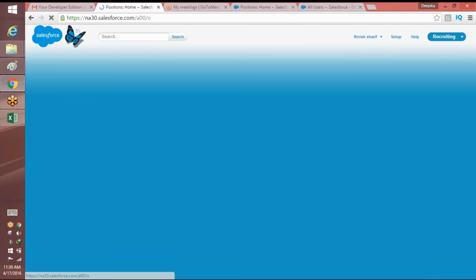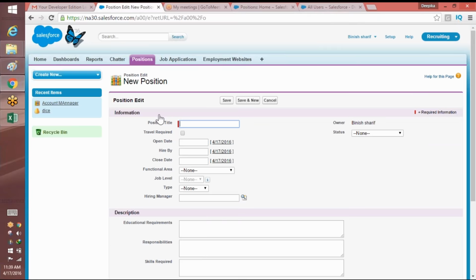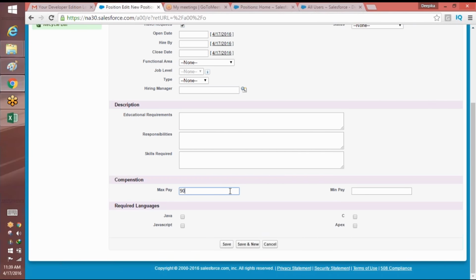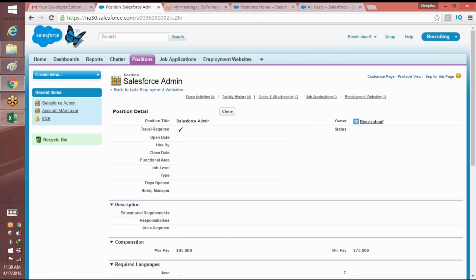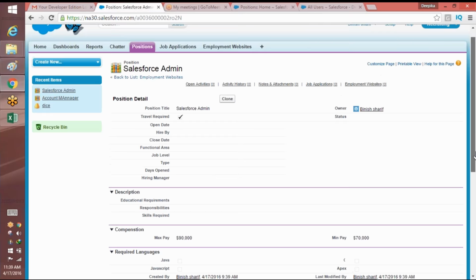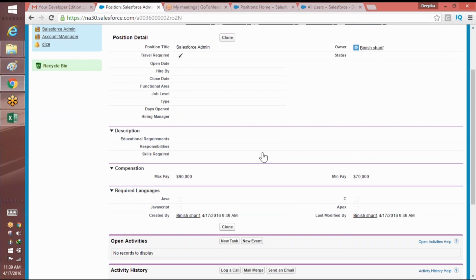So let's first create a new record. We're going to create a Salesforce admin record. Travel is required. Maximum pay is, let's say, 90K. Minimum pay is, let's say, 70K. Let's hit the save button. So now you created a position and added the maximum and minimum pay. Now whoever is seeing this position, I don't want them to see the maximum and minimum pay. How can I do that? That can also be done through the profiles, and that is called field level security.